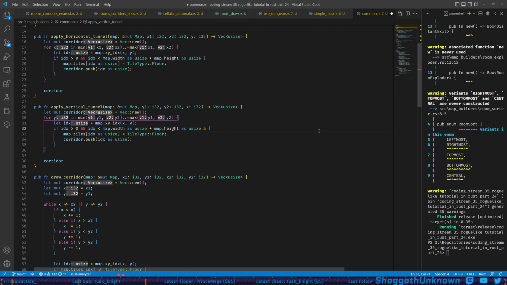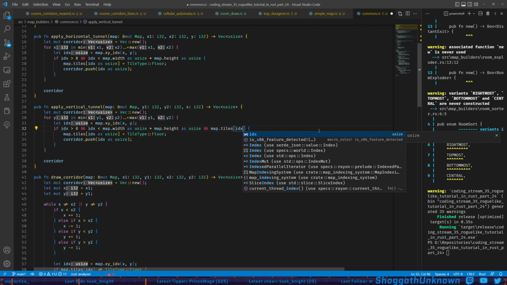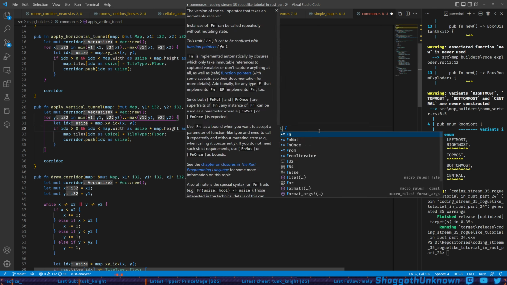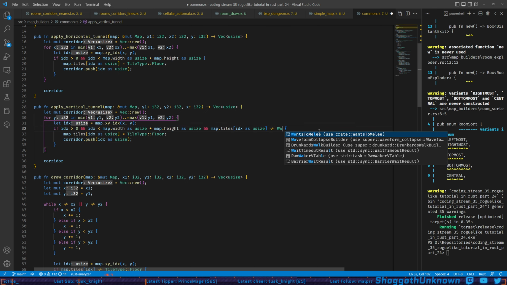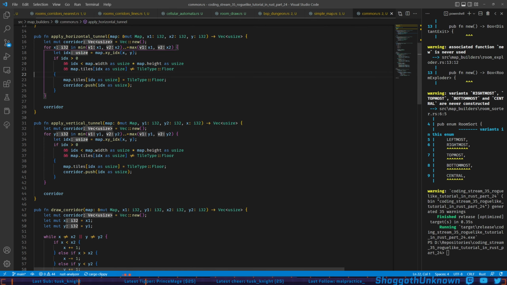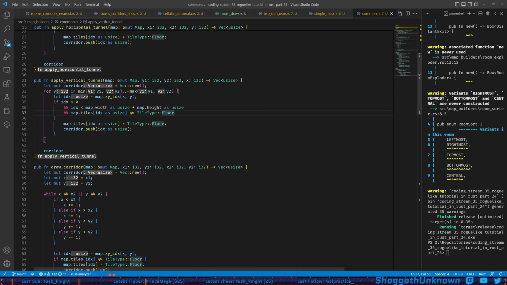So, and map.tiles idx as usize not equal floor. What's it called? Tile type. Make sure I didn't jack that up. Okay. There we are. Do that on both of those. And I wonder if they're going to give the same description that I gave as to why we're keeping track of it. Let's find out.